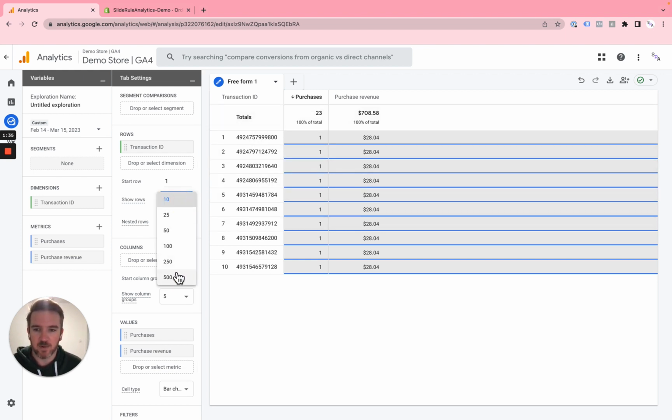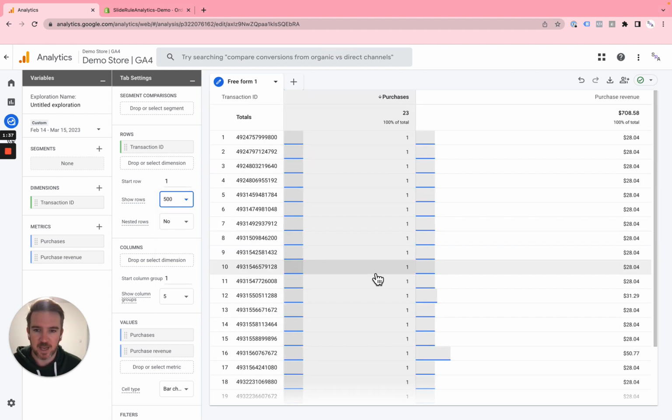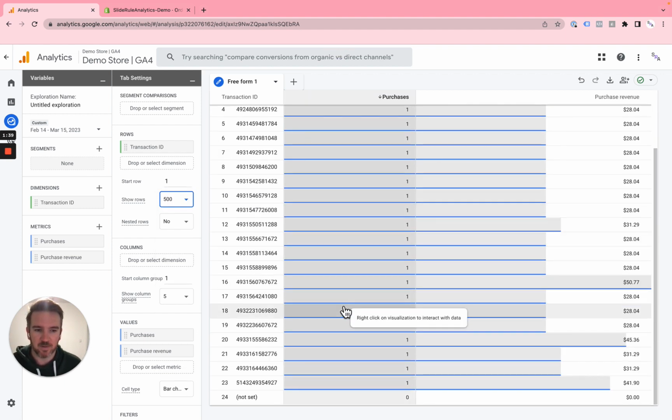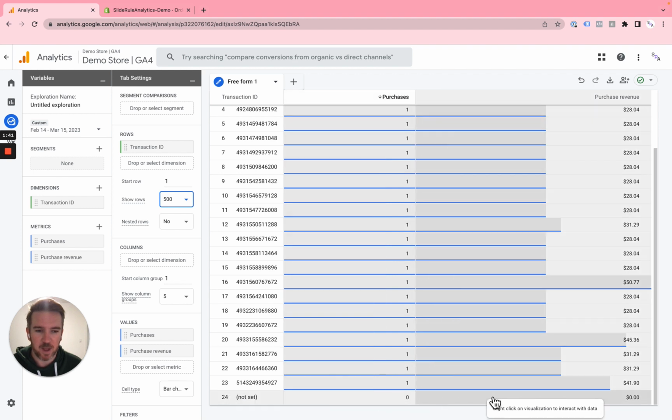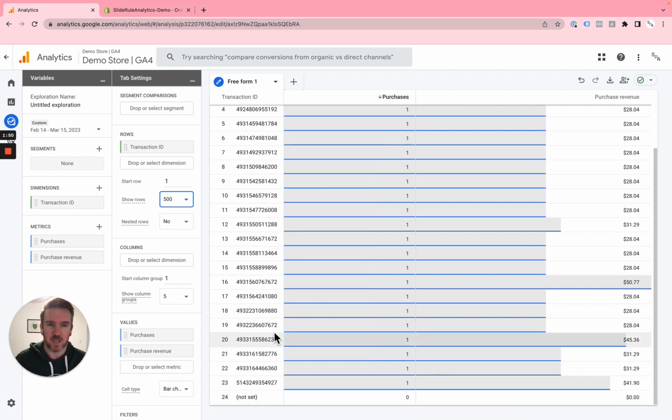Another thing you probably want to do is this is paginated. It only shows 10 rows. You might want to show as many rows as you can, like this. This shows all of them. Of course, "not set" here at the bottom just means there are no orders that don't have a transaction ID. So that's good. We'd like to see that.